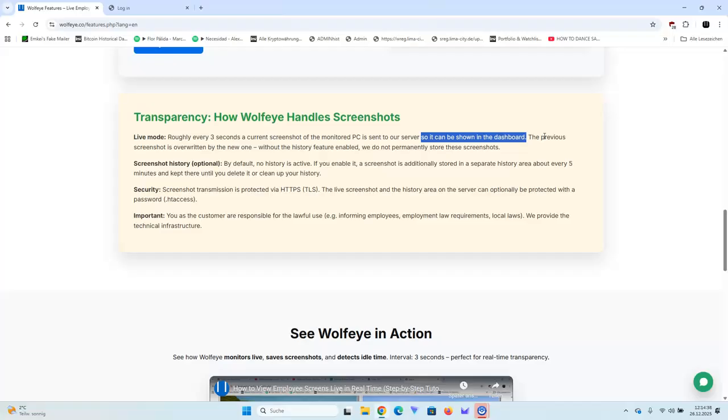So we do not store these screenshots, except you could enable screenshot history. That depends on your use case. If you want to enable it yourself, by default no history is active. If you enable it, a screenshot is additionally stored in a separate history area about every 5 minutes, you select the interval, and is kept there until you delete it or clean up the history. That's how it works.